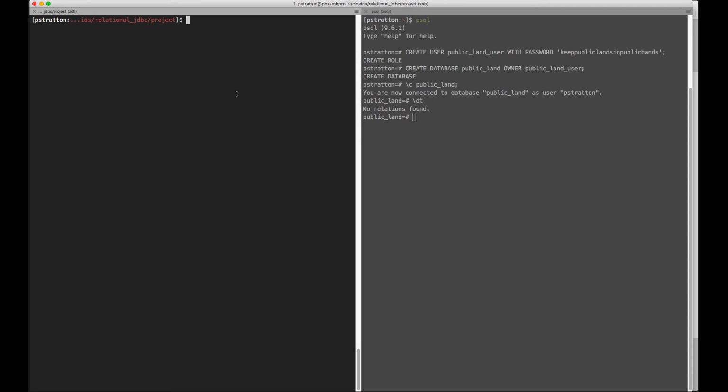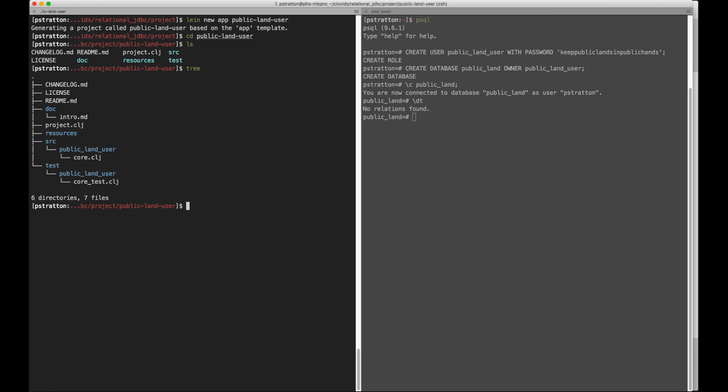Okay, so the next thing is to create a new Leiningen project. So we're just going to create a new app. So we'll say lein new app, and we're going to call this public-land-user. Okay, we'll cd into public-land-user, run tree. All right, so standard app structure.